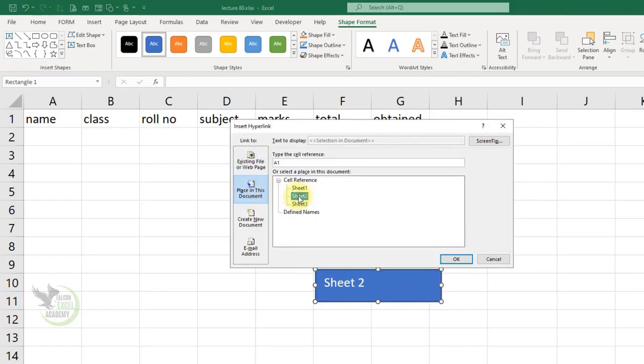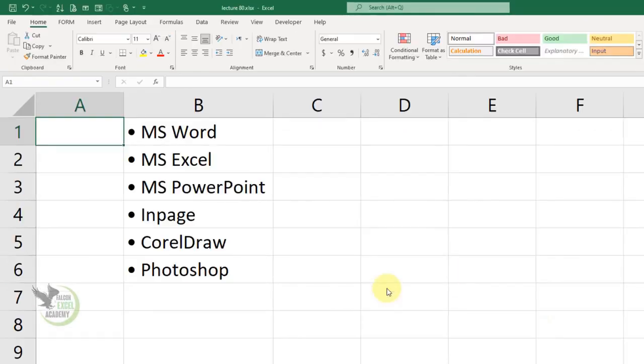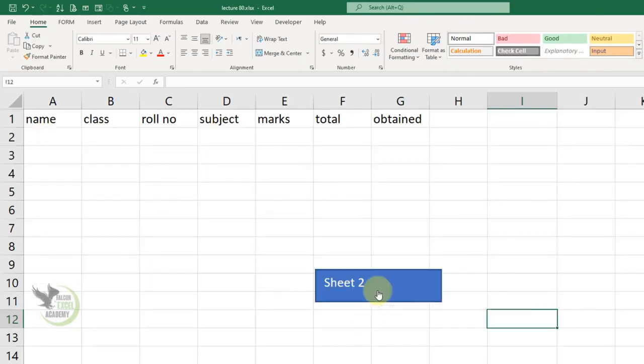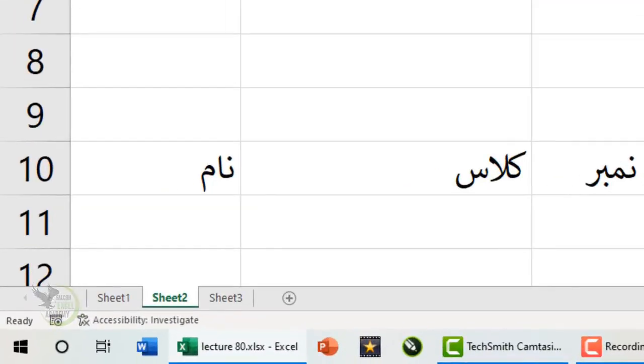After clicking on link, click on the option place in this document, and if you want to move to sheet 2, click on it, then click on the OK button. As soon as you click here, you will move instantly to sheet 2. See, now when you click here, you will automatically move to sheet 2.